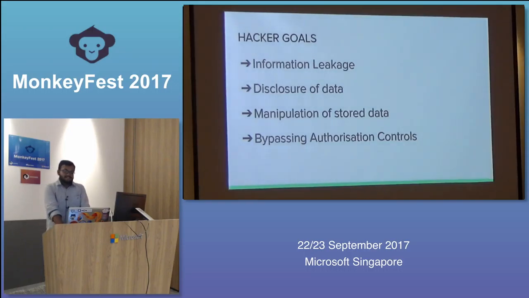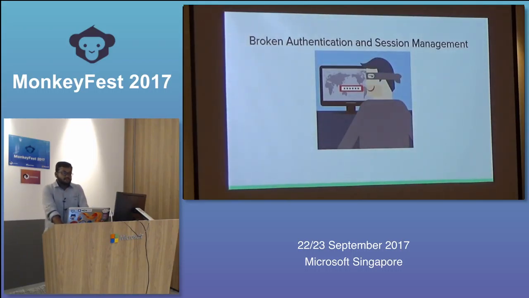If I am successful in this and I am the attacker, that would be my reaction. So what goals are achieved by this particular hack? Information leakage, obviously. Disclosure of data, yeah. And the manipulation of stored data. The SQL query which I have shown might not only retrieve data, it can manipulate the data inside the database as well. And bypassing authorization controls, that's the aim.